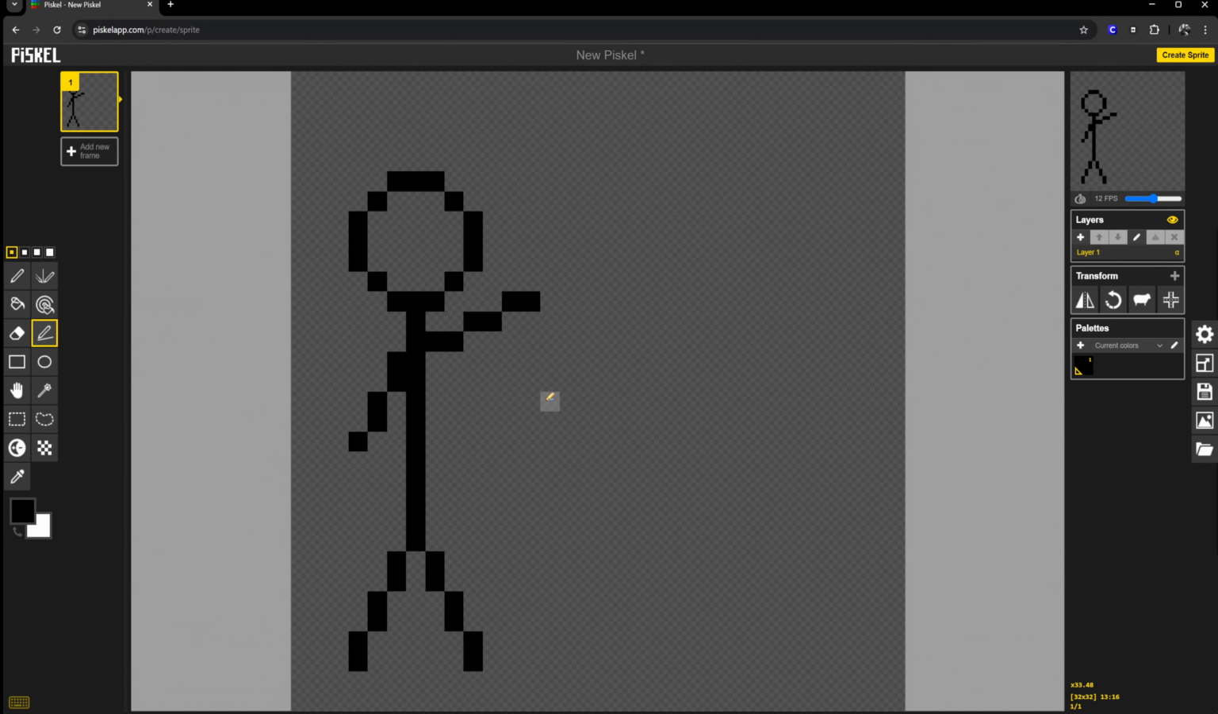And I just want him to wave. So I can actually duplicate this frame. And on frame 2, take the eraser, and I can erase the arm, and I can draw it a little bit lower. But I can't see where it was. Going back and forth would be annoying.